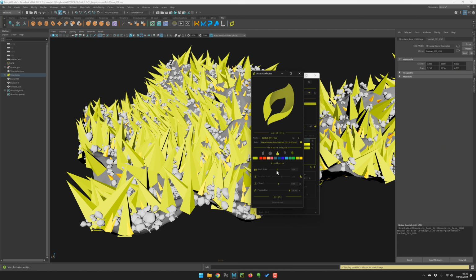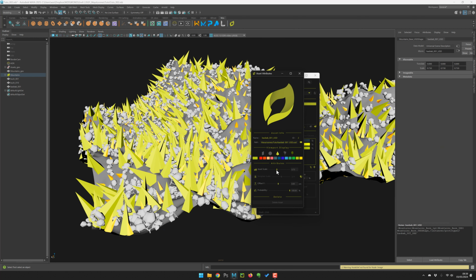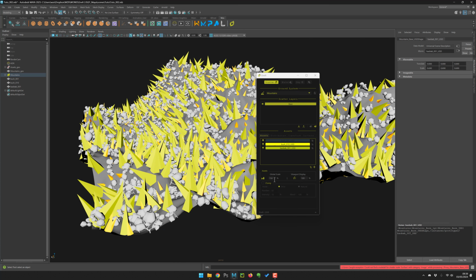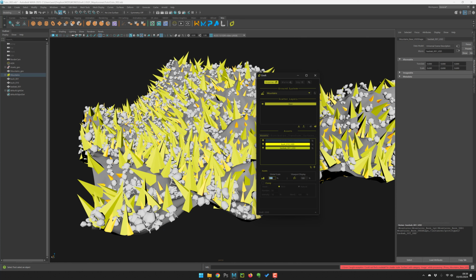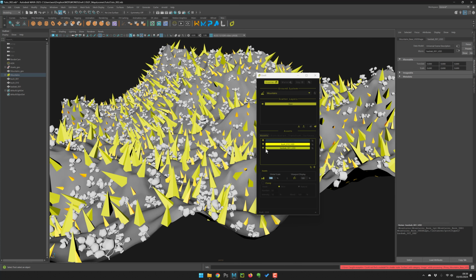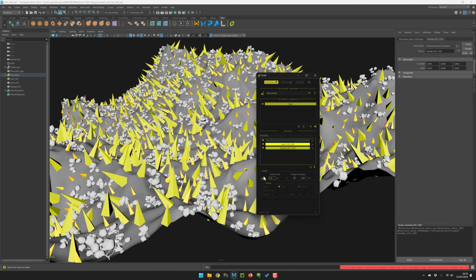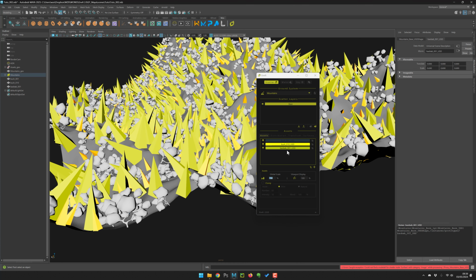For the big one, I can change the scale a bit because it's way too big. Just the scale of this one, but you see if I go to global scale, that will change the scale of everything inside my layer. And I can choose the display.